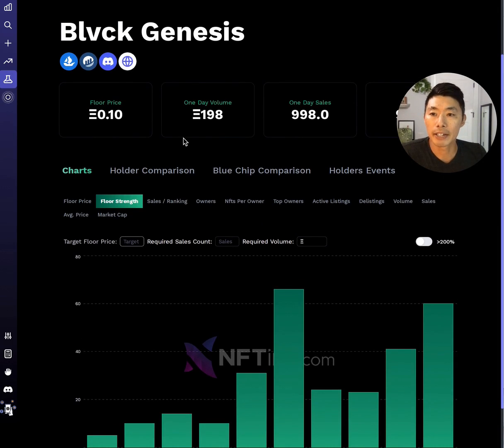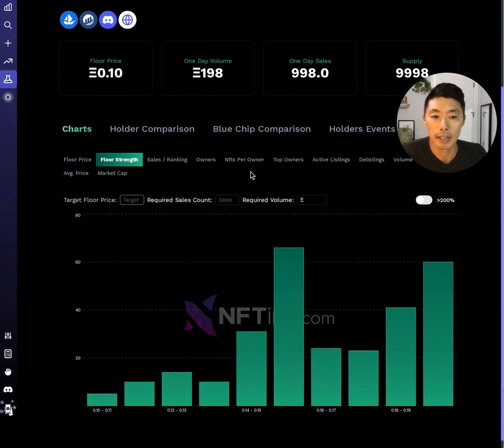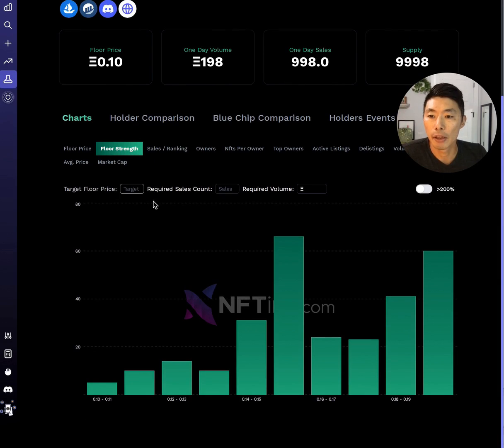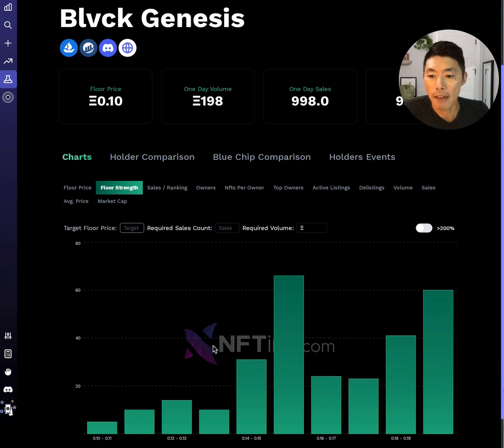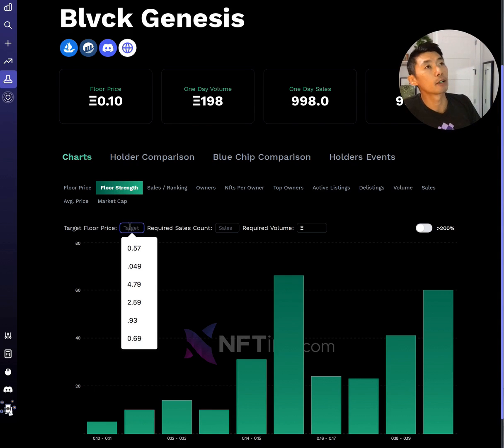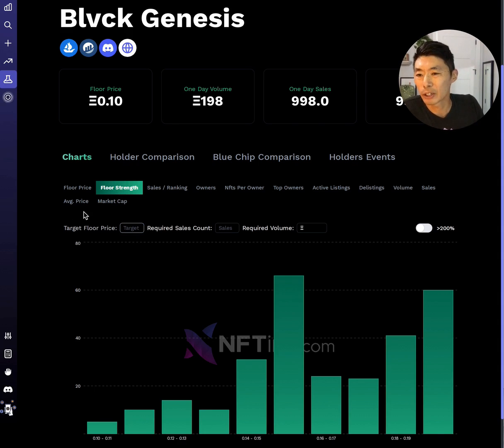So this is NFT Init. This is the same project, Black Genesis. And this is the part that I think is really cool. So if you go here in the analysis tab, you've got to choose a collection that you're interested in researching. And then you can see this tab, the floor strength. And so let's say that I want to hit a quick 3x flip. And is this realistic or not?